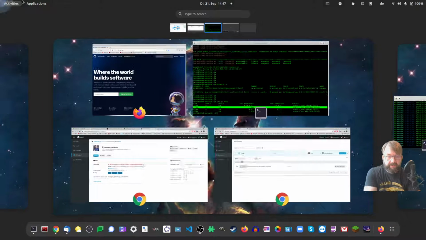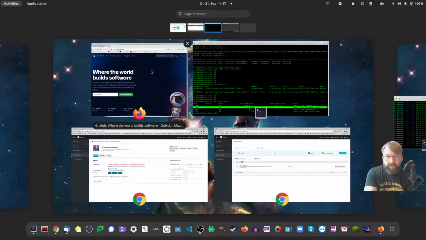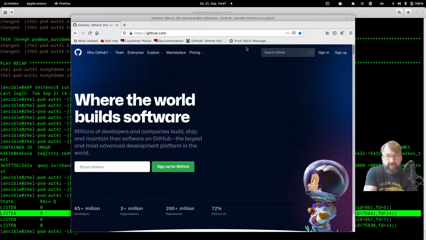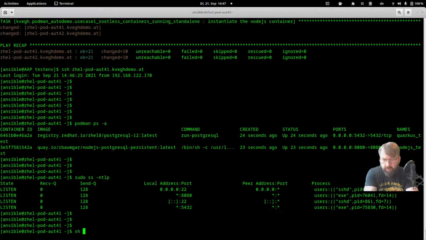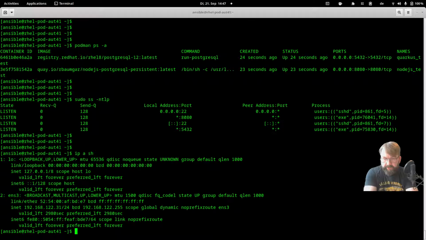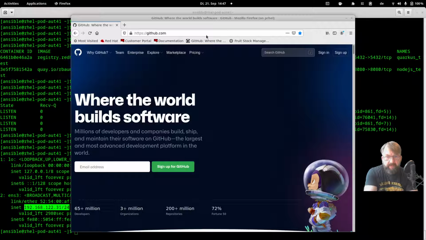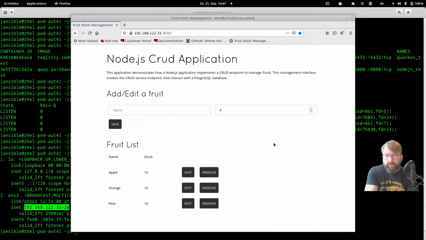So actually if we connect there, I have here, sorry, IP address show, so it's this IP, right? But I have it bookmarked anyway. So this is what the container actually provides. Now the application is running here. So it's a fruit stock management application writing into the database in the other container, right?